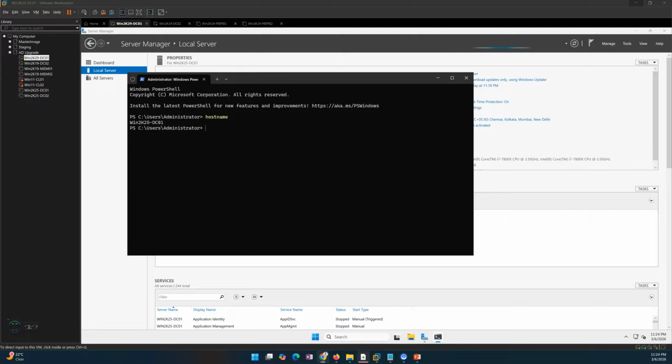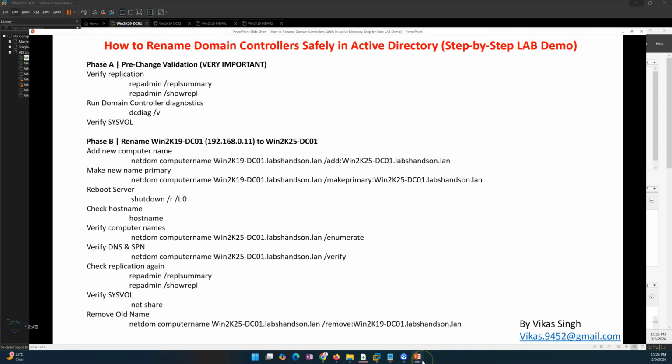So this is good. And now let's verify the current computer name. So if I go ahead and put this now, you will see we got two names. So win2k25dc01 is now primary. So this is good. So now let's verify the DNS also.